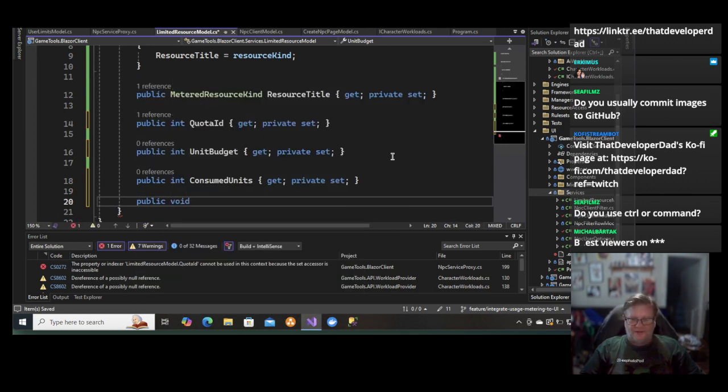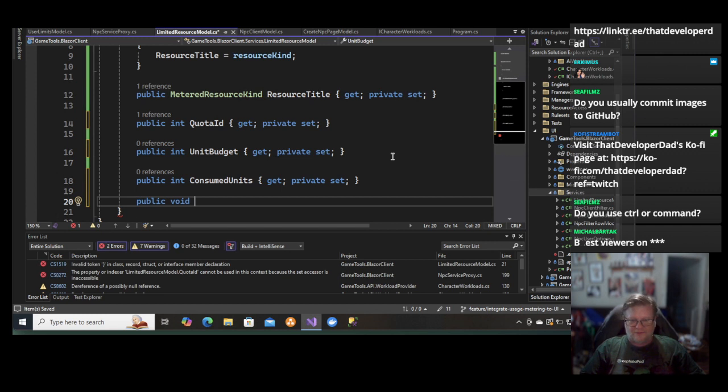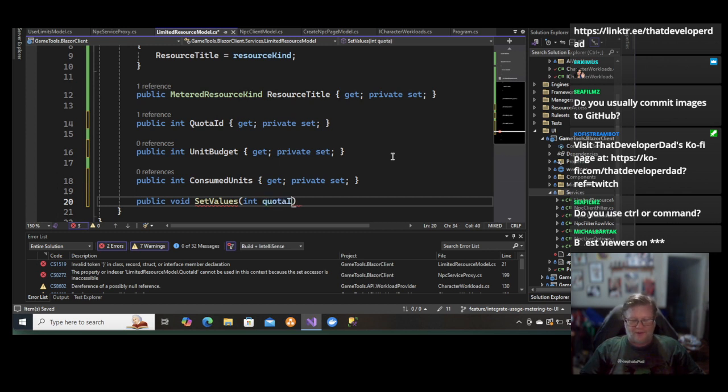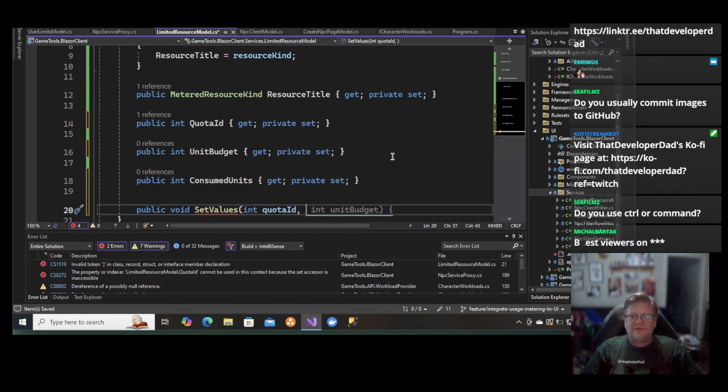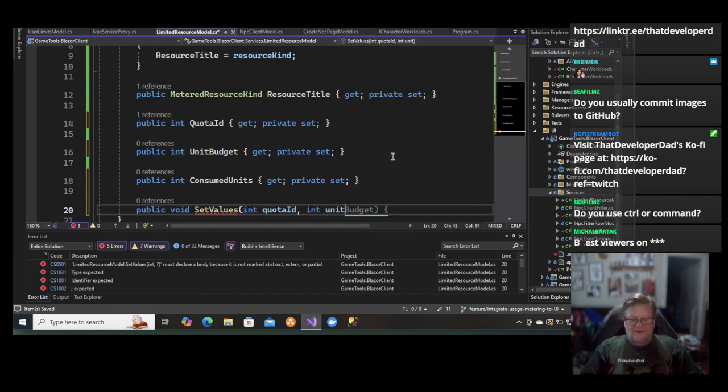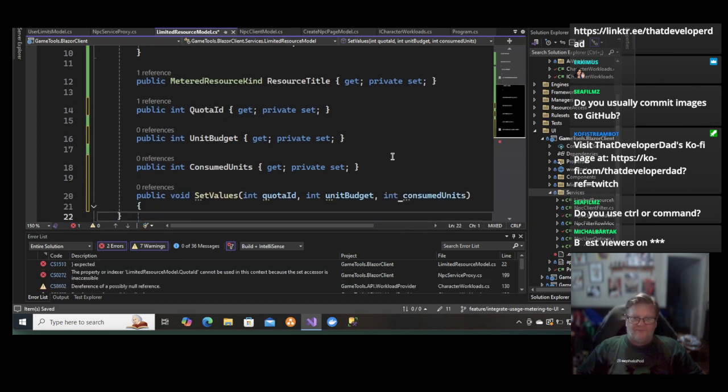Public void SetValues(int QuotaId, int unit budget), pardon me.